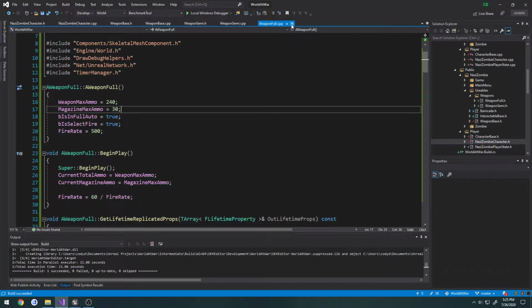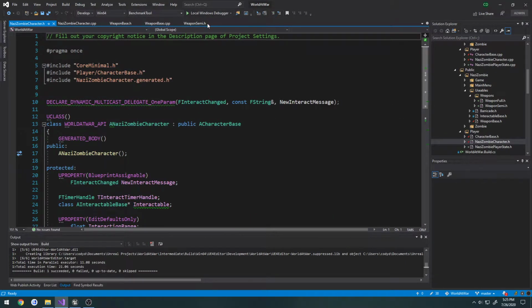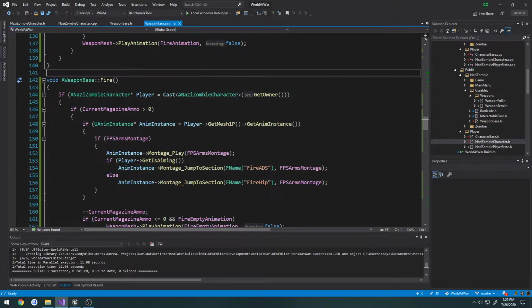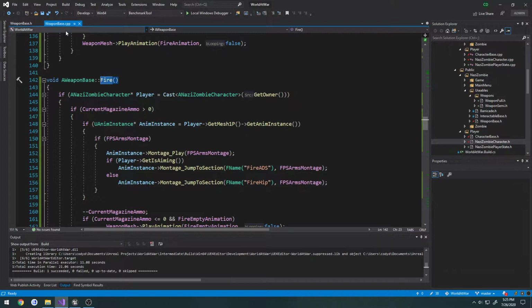So I'm going to go ahead and close our weapon full and our weapon semi, because everything we're going to be dealing with, at least for right now, is going to be controlled and set up in the fire function of our weapon base. So pretty much we're going to start a timer when we fire, and after whatever the fire delay is, that's when we're going to allow ourselves to fire again.